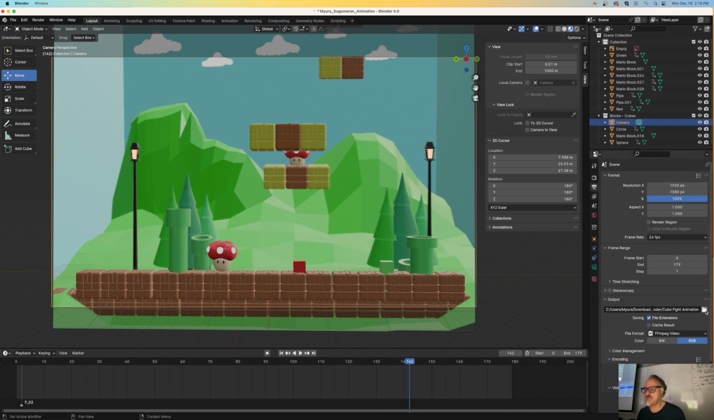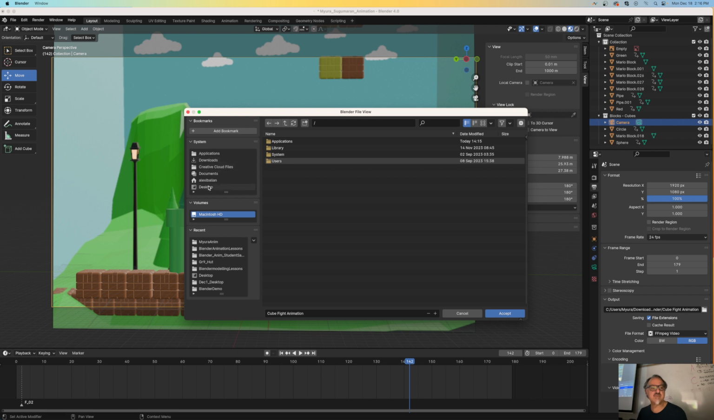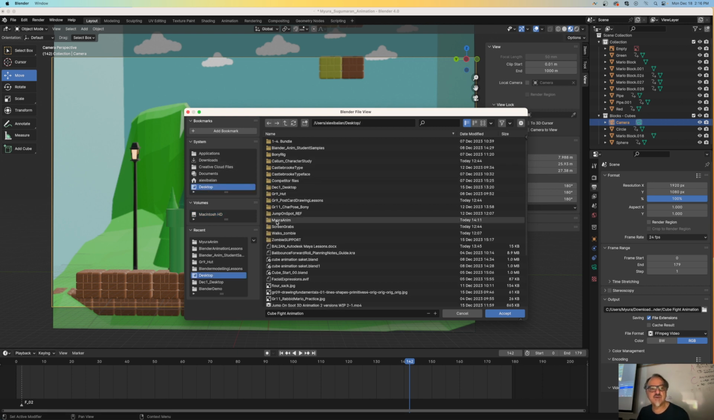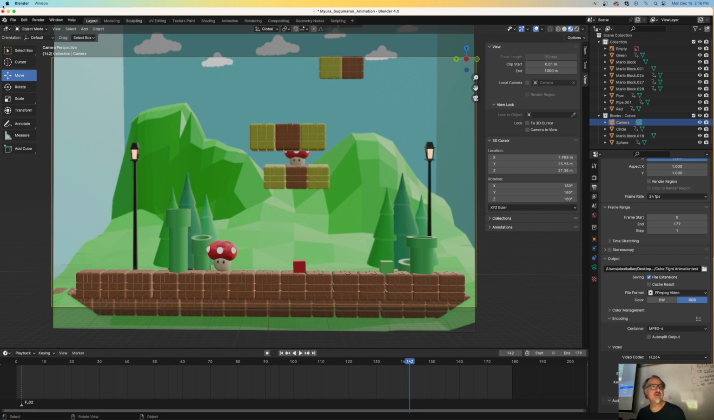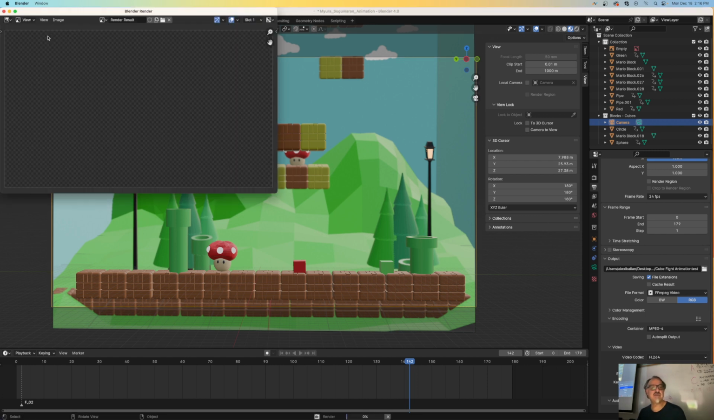Come over here. I'm going to make a new folder. I'm going to go to desktop. I'm going to find my folder. I'm going to save over there, and I'm going to call it test. Boom. Accept. Double check, FFmpeg, MPEG-4, high quality, good. We're good. Okay, we say accept, see you later, and then we go to render animation, okay?